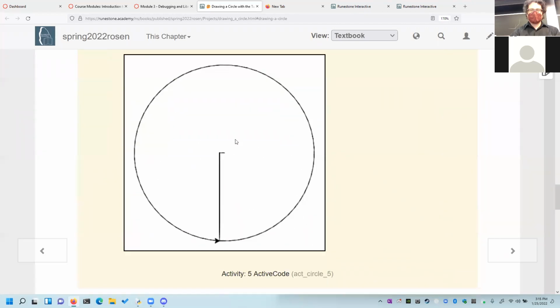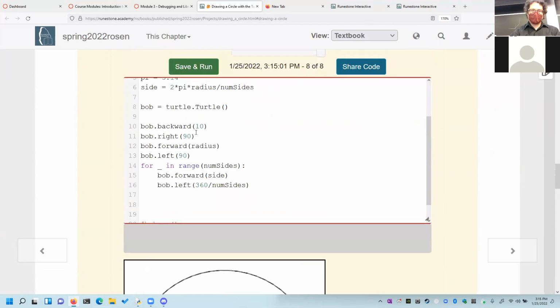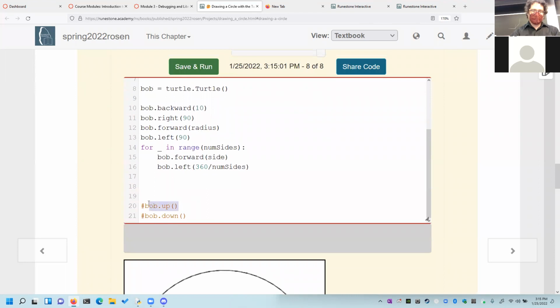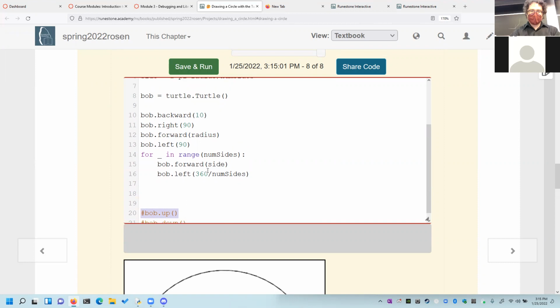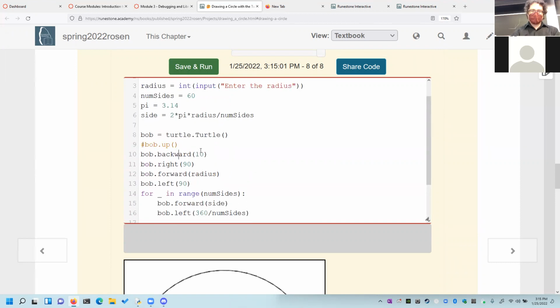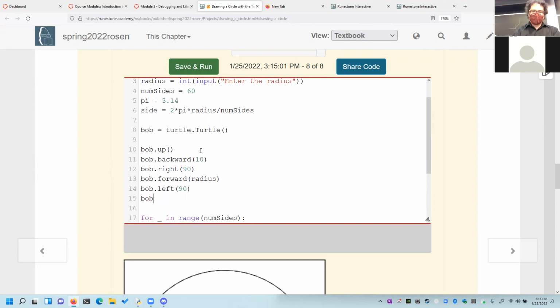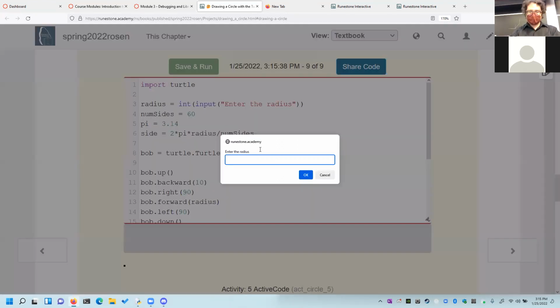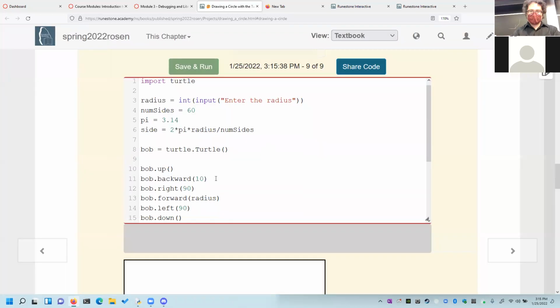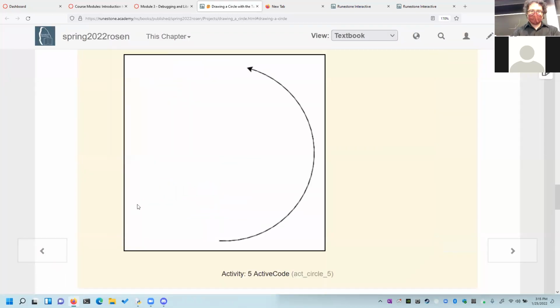So now we've just got this odd little hook shape. Like I said, you didn't have to worry about this part over here. This is the first time I've ever actually tried accounting for that. So what I'm going to do is say, hey, Bob, lift your tail so I don't see you dragging yourself into position. And then Bob dot down. Right? 180. And now it really is going to look like a nice and centered circle.